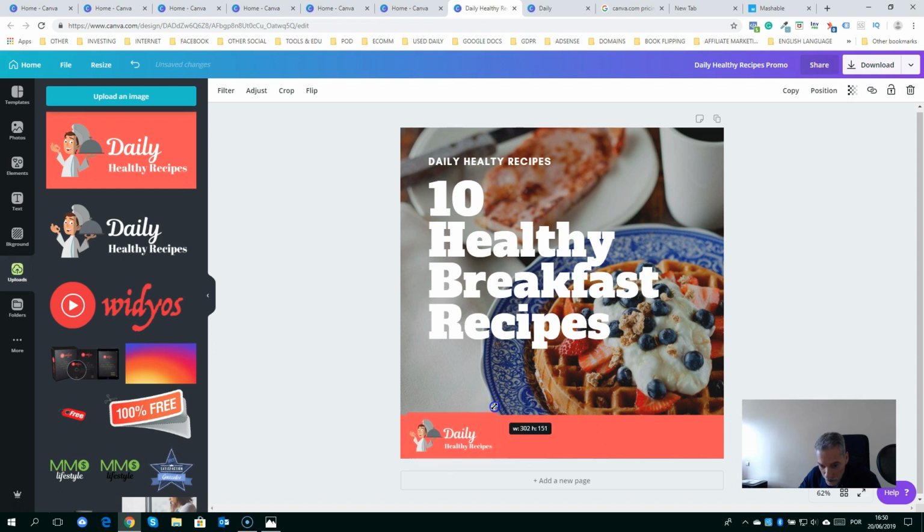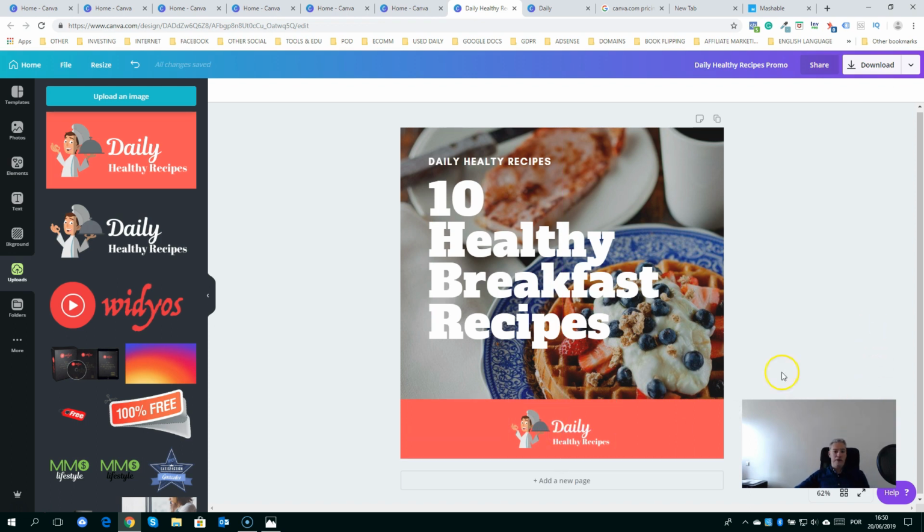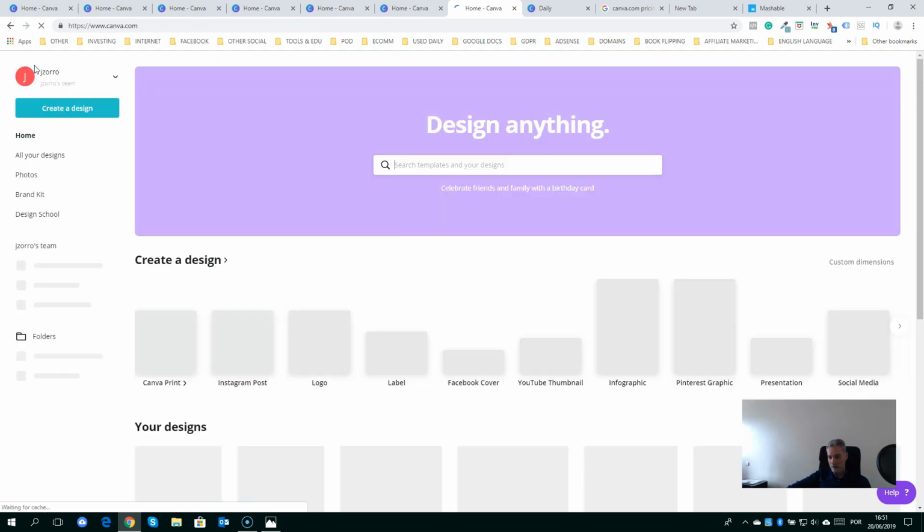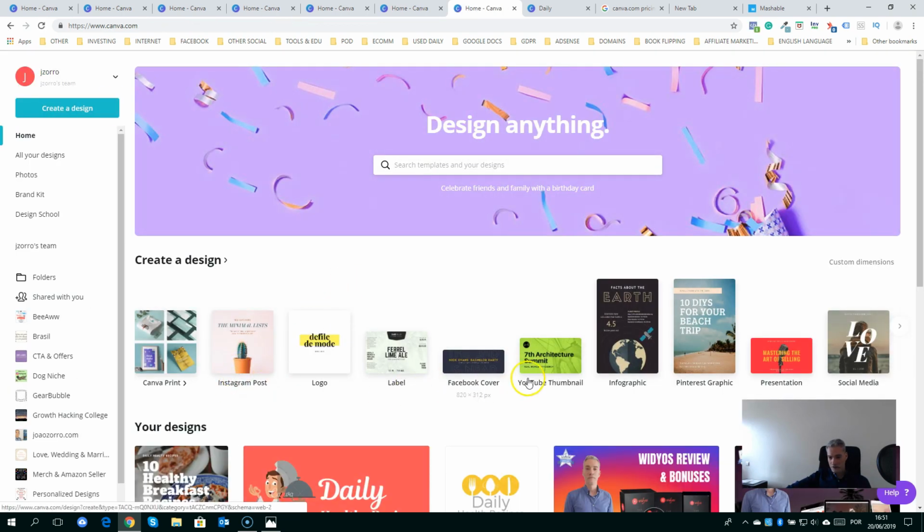If you want it bigger, you just click here on the rectangle and adapt it, and voila, you can put it here in the center, for instance. And this is still a very cool Instagram post.